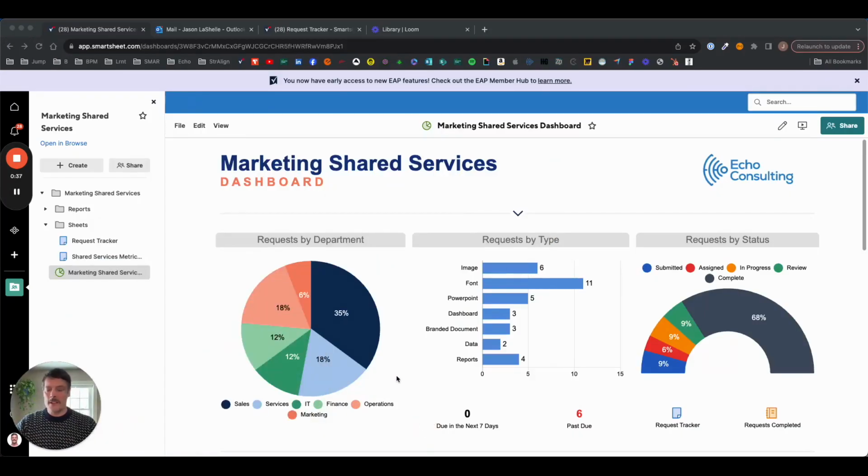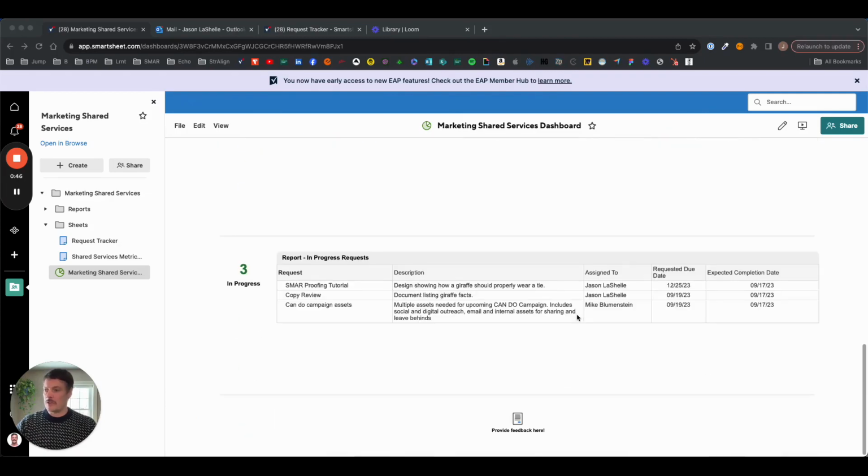So I'm a designer that's just come into the office in the morning, and I popped open my marketing shared services dashboard because I want to see what's going on for the day. I'm going to go ahead and scroll down towards the bottom, and I see a couple requests that have my name attached to them. So let's dig in a little bit more.